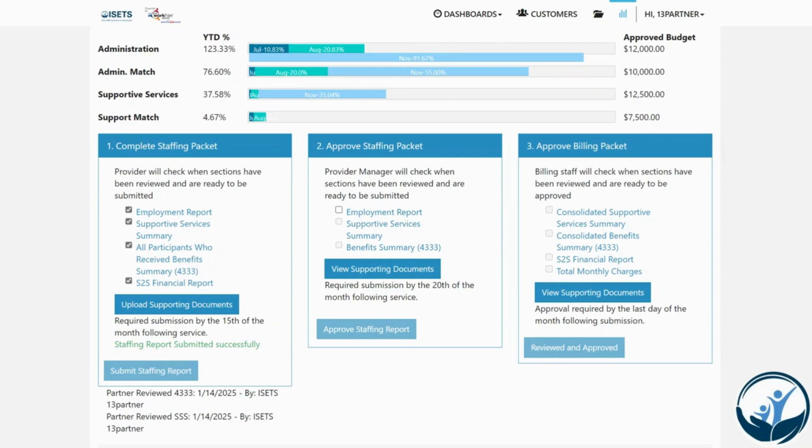IDHS staff will review the reports and schedule a staffing meeting with you. Once the staffing is held and the provider manager clicks all of their buttons and approves the staffing report, that will lock all data for the month. So please ensure that all of your reports are accurate when you submit them the first time. If you need to make any changes during the staffing, please make sure you do that before the provider manager has clicked their Approve Staffing Report button.